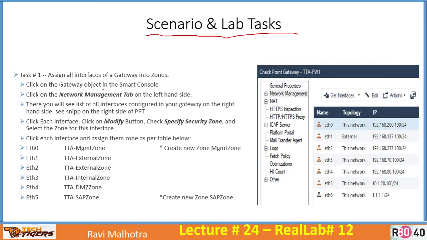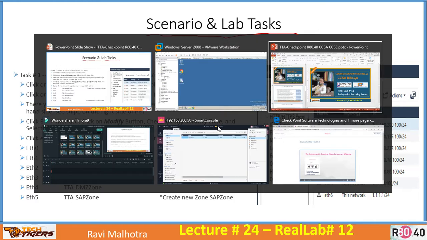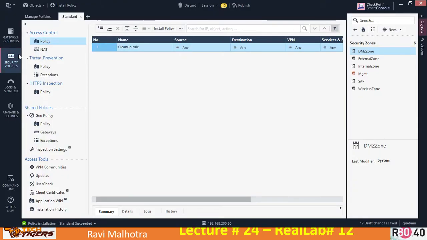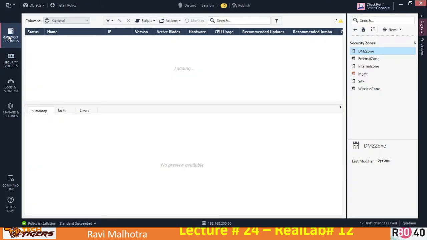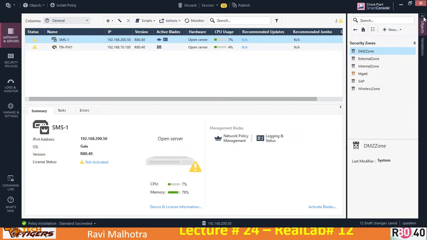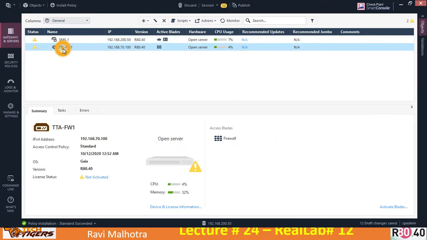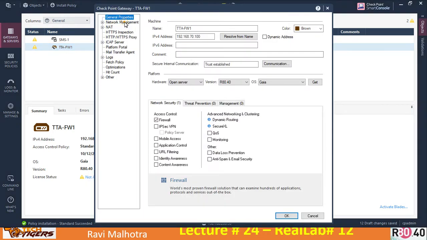Click on the gateway object in SmartConsole. Click on the Network Management tab. There you will see a list. Click on each interface, click on Modify and specify the security zone. Okay, so let me do that. I'll go to my gateway object, that is my gateway object firewall. I'll double click this object.